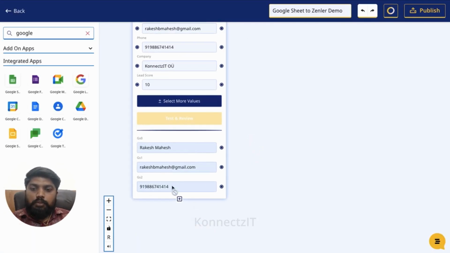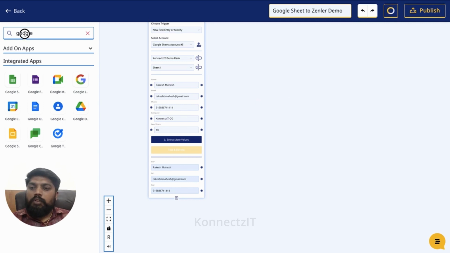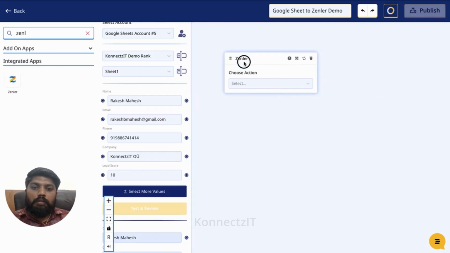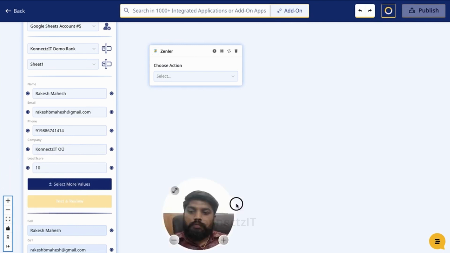You can use this for adding additional responses, but right now I don't need it. I just need name, email, and the phone number. So I will go ahead with these details. Now I will search for Zenler. I'm going to add this.